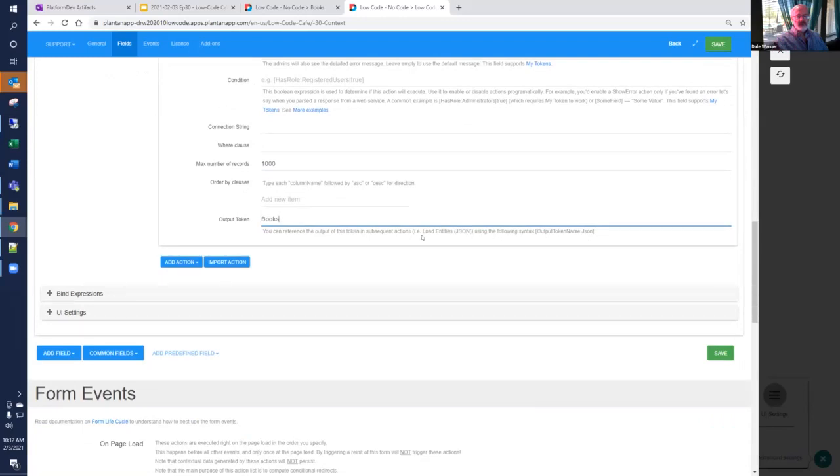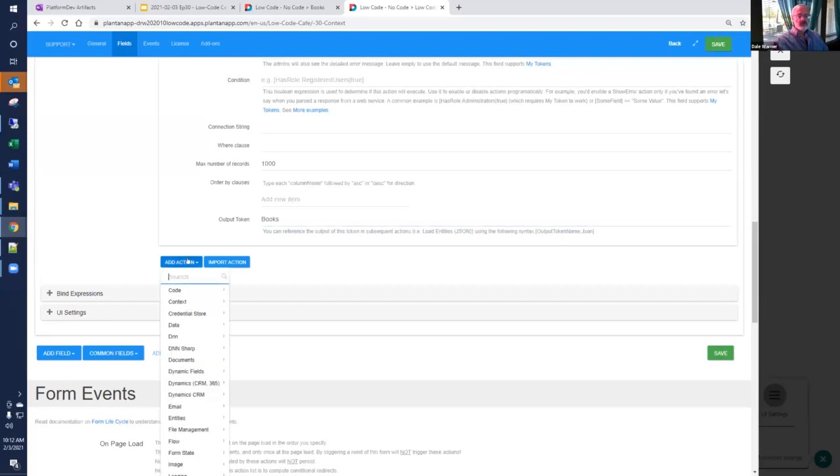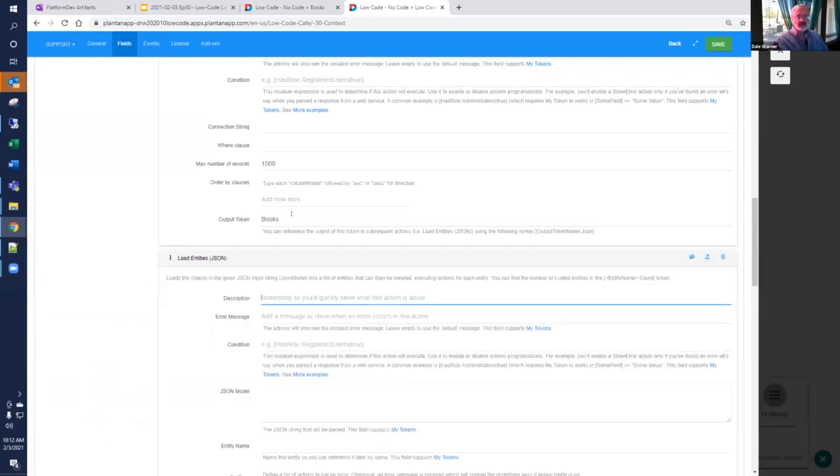And so now we're going to follow the recommendation here, the guidance in "what can you do with this output token?" Well, we're going to use load entities JSON to load that into an entity that we can loop over. So I'm going to use the search, and we're going to say load entities JSON, and what we're doing is create the book.